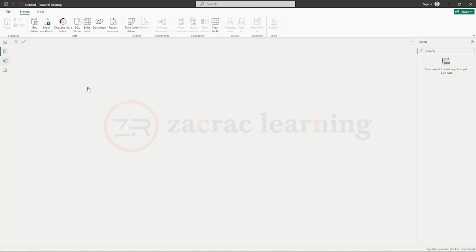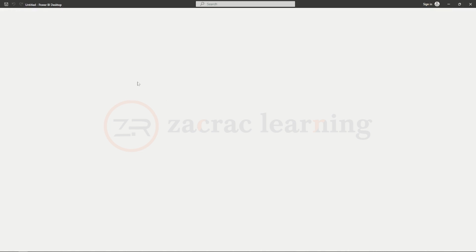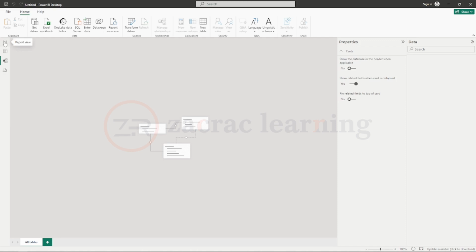And lastly, for now, we have the model view. This is where you create and manage relationships between the tables in your Power BI desktop, or the tables in your data source, as the case may be. So let's go back to our report view.